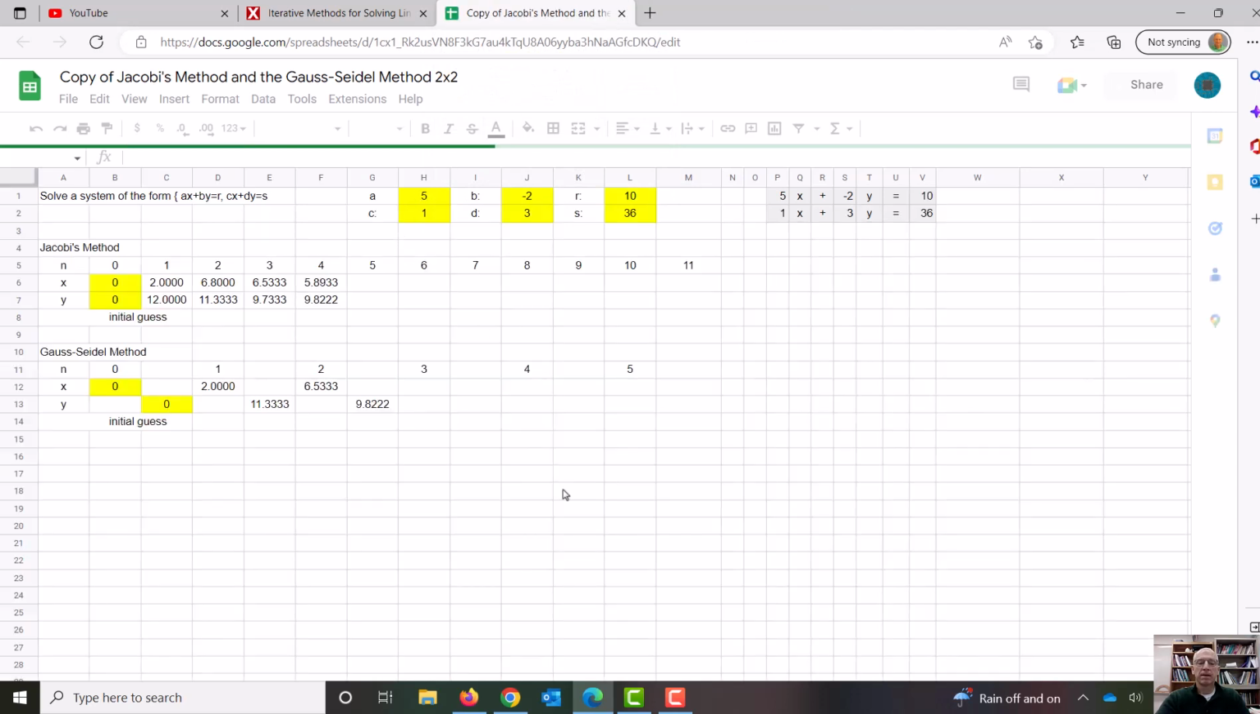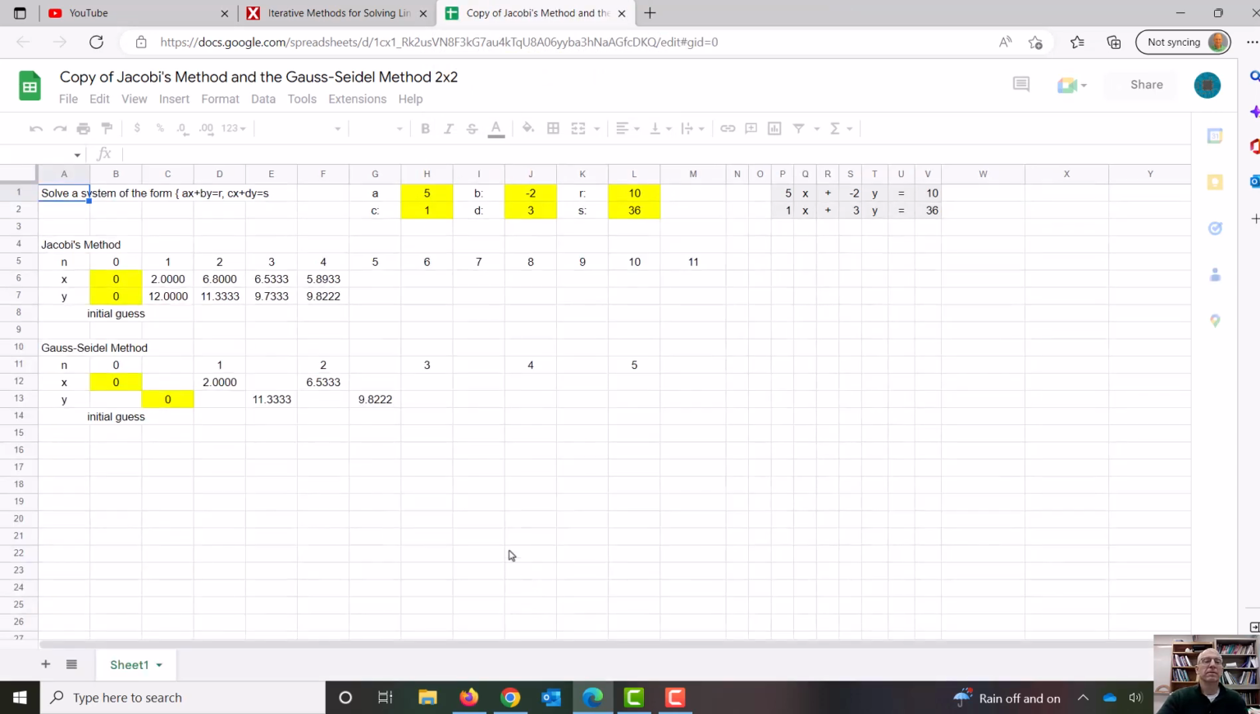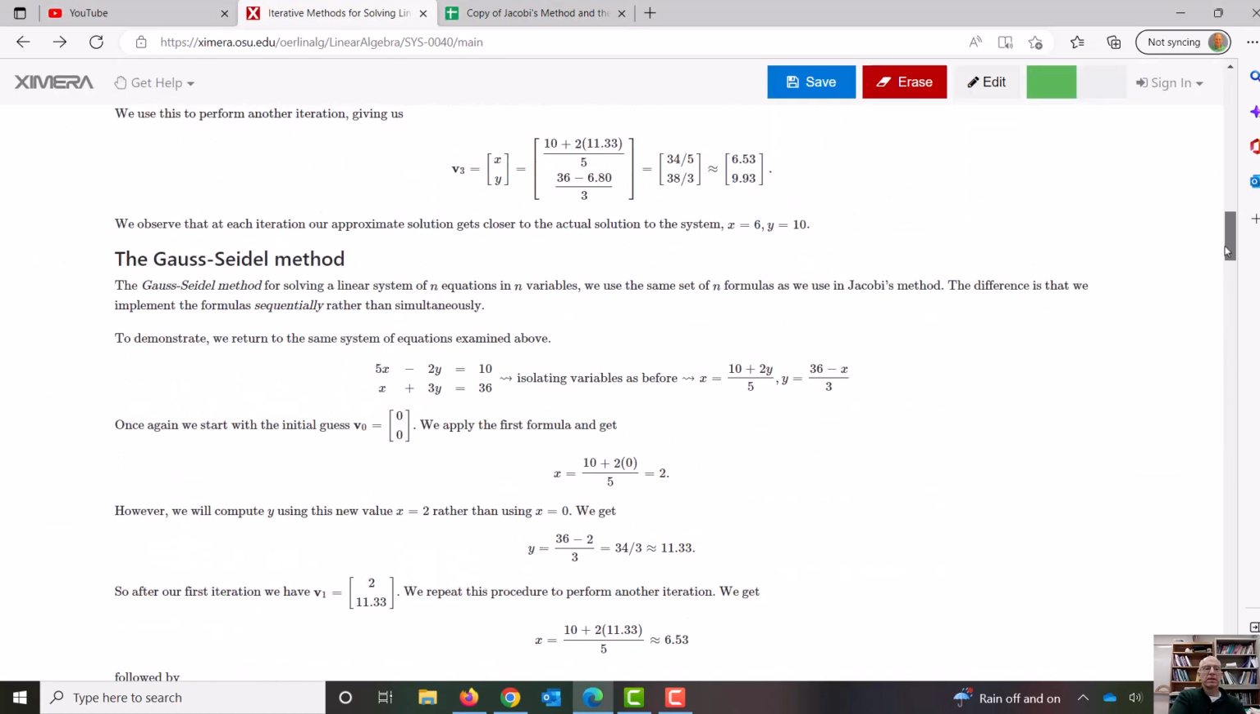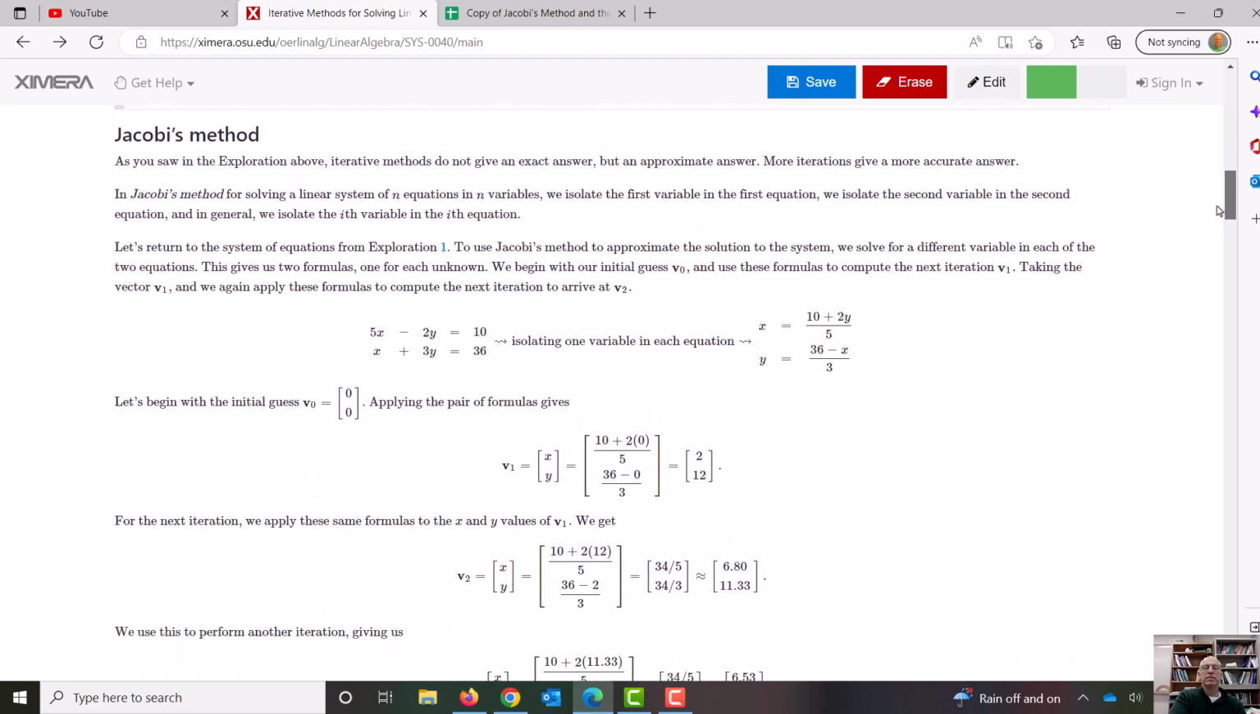Okay. So what is going on here is we are solving a system of the form ax plus by equals r, cx plus dy equals s. You could see the system over here in gray. And you'll notice it's exactly the same system that I used for the GeoGebra: 5x minus 2y equals 10 and x plus 3y equals 36. So we know the answer, (6, 10). But what I thought I'd do is walk you through how these two methods work. So let's scroll up to where I explain Jacobi's method.